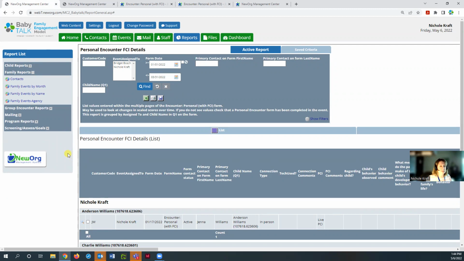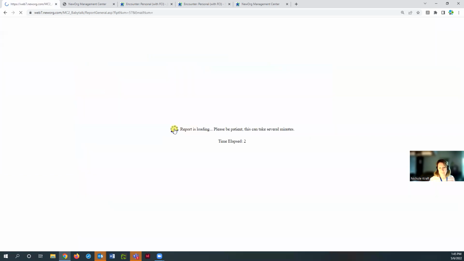Similar to child reports, we have information. Most of the family reports are events reports. So these three family reports are family events by month, family events by name, and family events by agency. Within this, you also have a contacts report that will show you just general contacts across the system. Let's view family events by month.